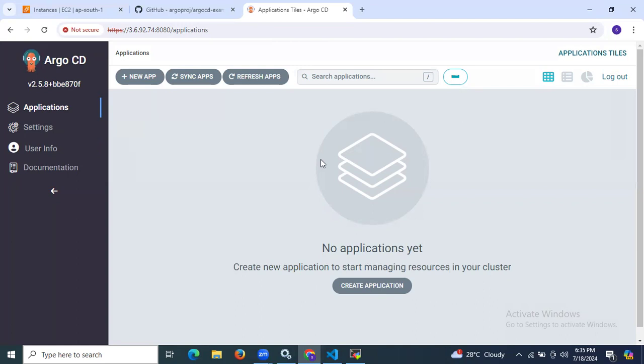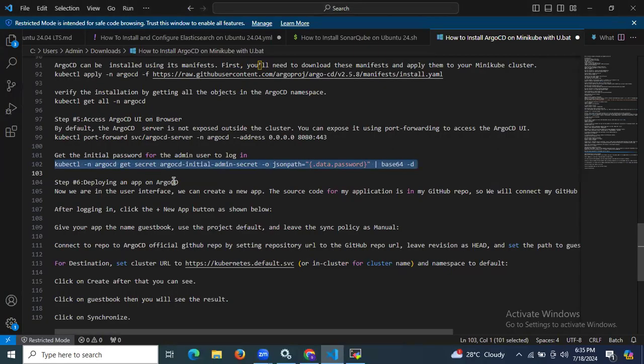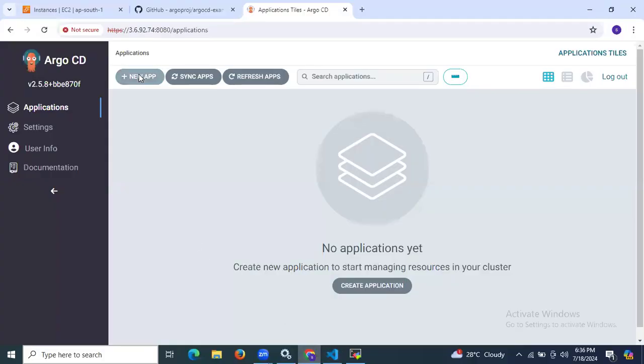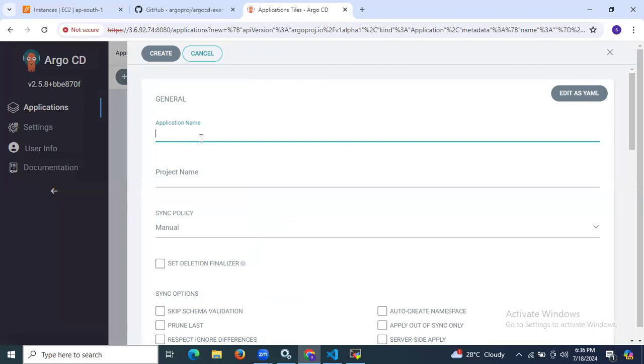Now you need to deploy an app. After installing ArgoCD, if you want to deploy an app on ArgoCD, then you can deploy. So the next step is deploying an app on ArgoCD. Now we are in the user interface, so we can create a new app, and the source code for the application is in my GitHub repository. After logging in, if you want to create a new app, click on New App, and first you need to enter the application name.